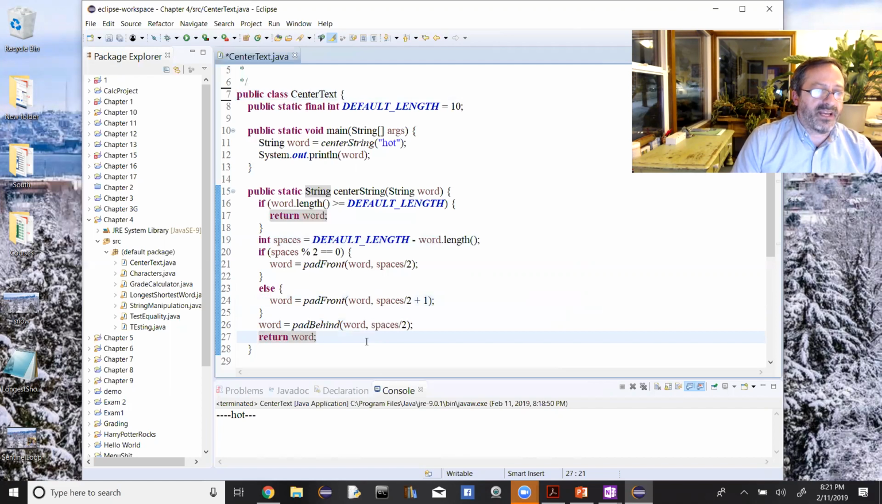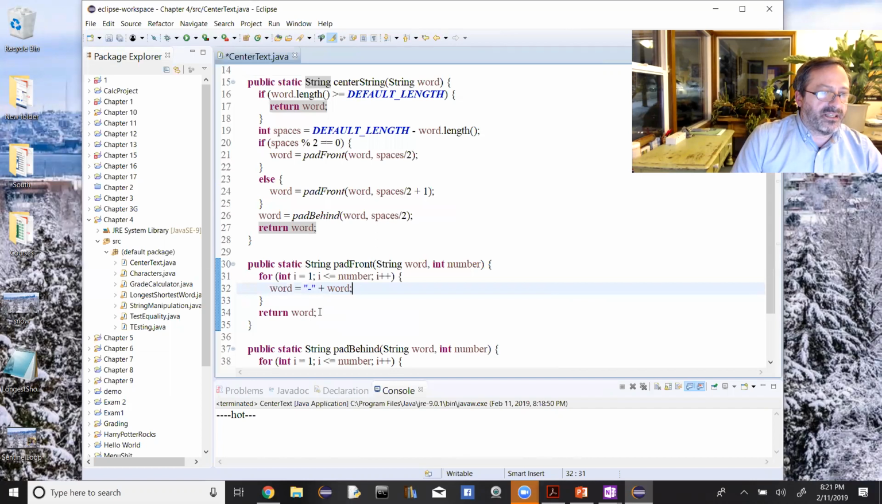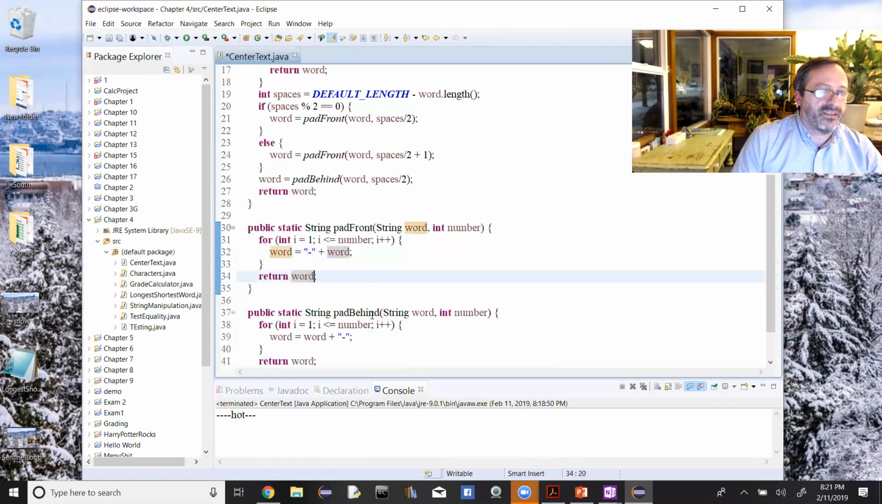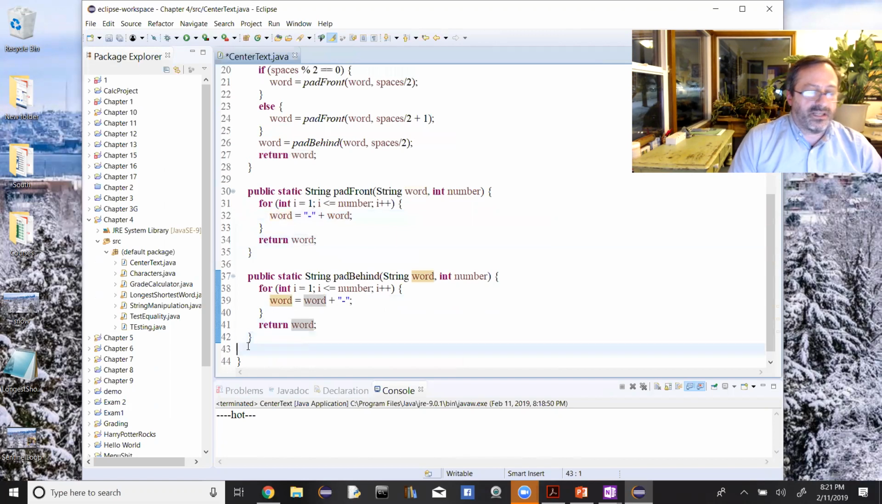So the code for pad front and pad behind is similar. We take in a word and an integer representing the number of spaces. In this case, I just used dashes so we could see them easier. For a for loop running those number of spaces, put a space in front to pad the front, and then return the word. And to pad behind, put the space behind, and then return the word. So that's our code.